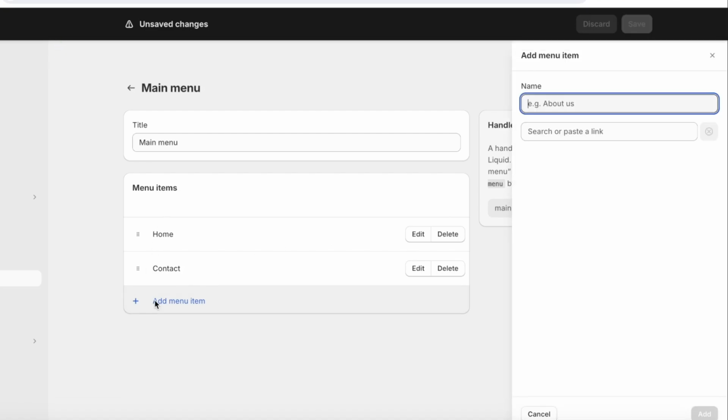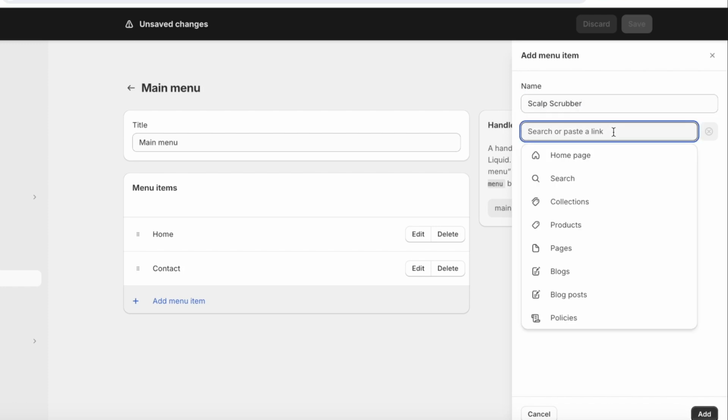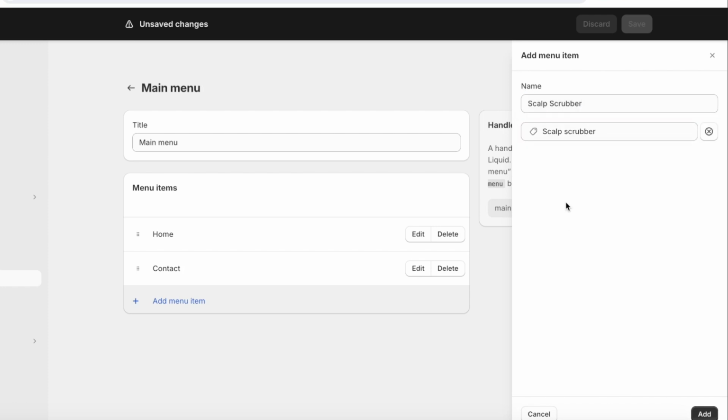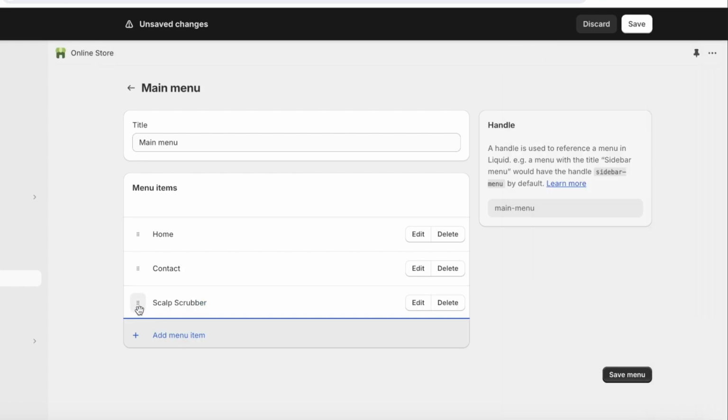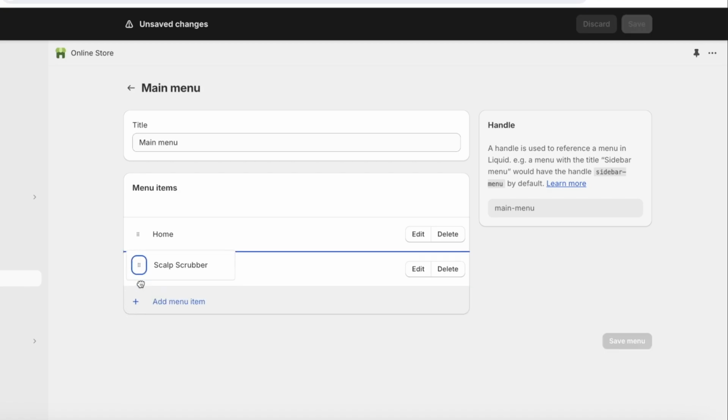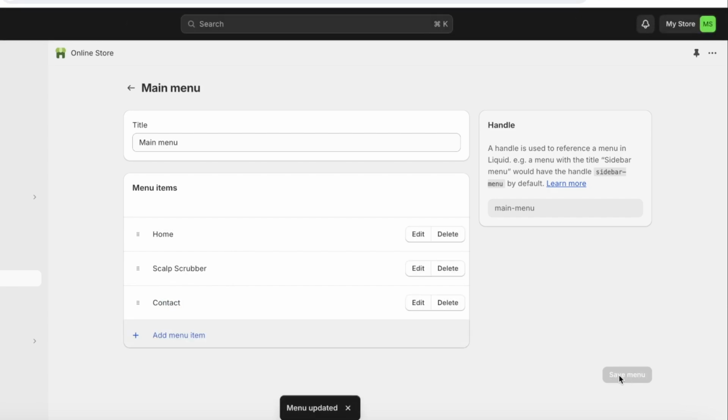I want to add a menu item for our product, which is going to be our scalp scrubber. And then in the link section, just click on Products and then click on your product. Then click on Add. To move around the items in your navigation menu, simply hold them from the left dots and move them above. Then click on Save Menu on the bottom right. And that is it. Our navigation menu is now ready.